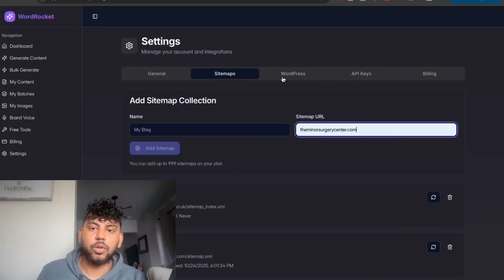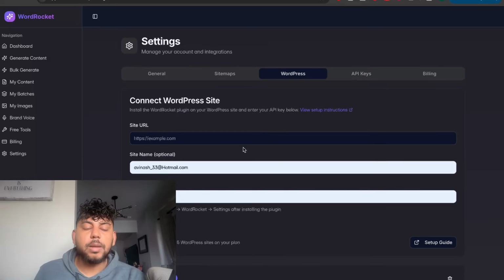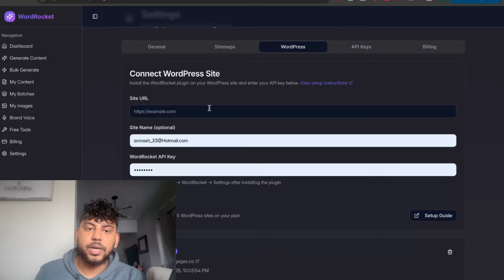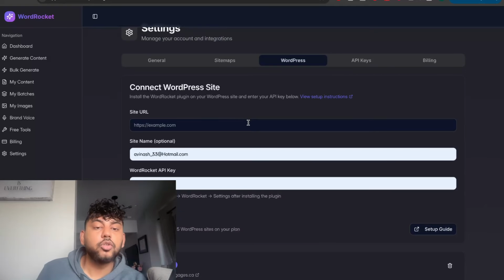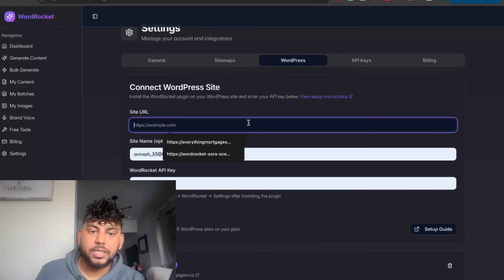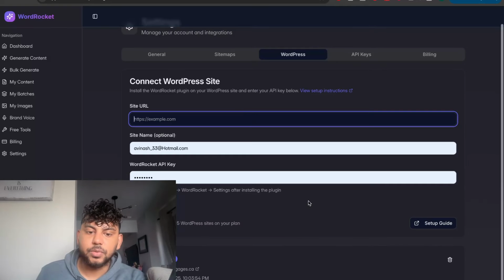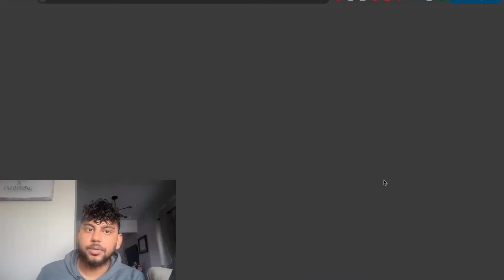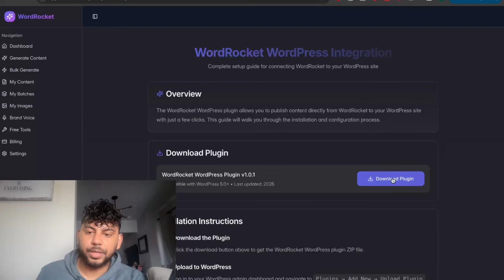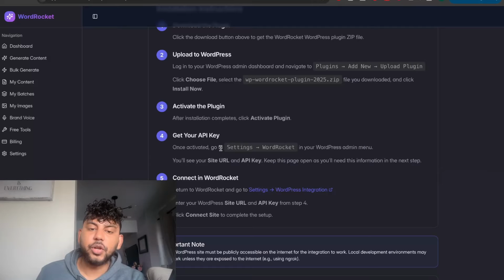And once you click add, your website will now be added onto Wordrocket, and you can then start using internal linking. If you are a premium member, you can connect your site through WordPress. I'll do a more detailed tutorial on this, but it's very easy. All you have to do is hit the setup guide, and then you're going to download this plugin. You're going to upload this plugin onto your WordPress site, and then you're going to go to settings. You're going to see Wordrocket. Then you're going to copy over your site URL and your API key.